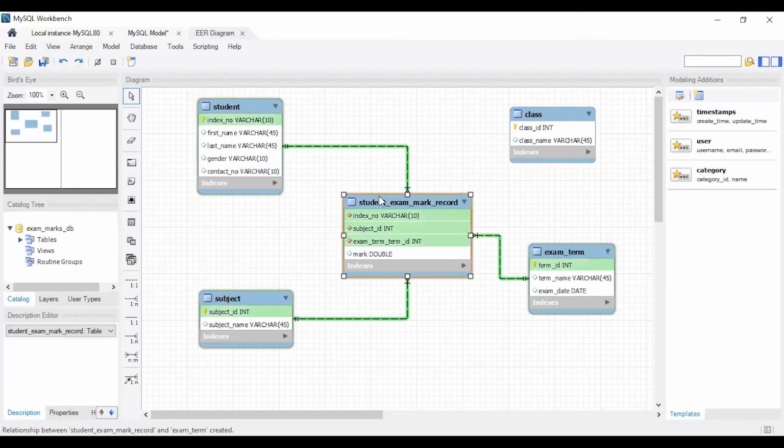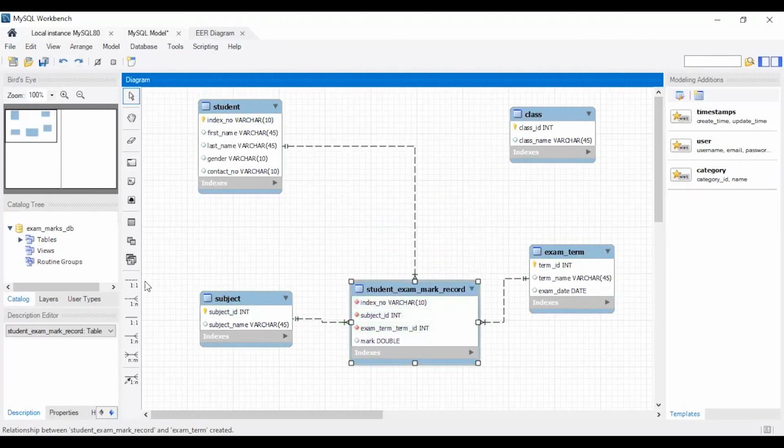So when we make this relationship, one student can have one class, while one class can have many students. So a many-to-one non-identifying relationship will be created like this. And this is how our ER diagram will look when we give this.